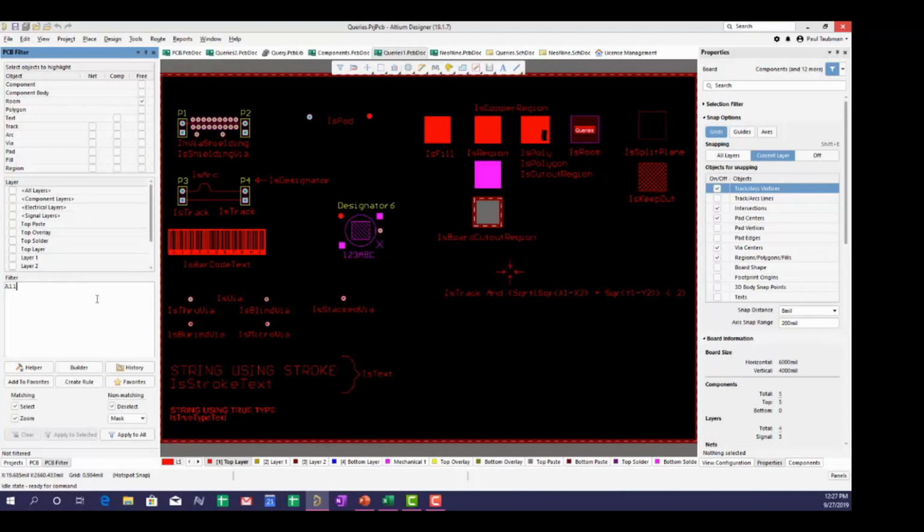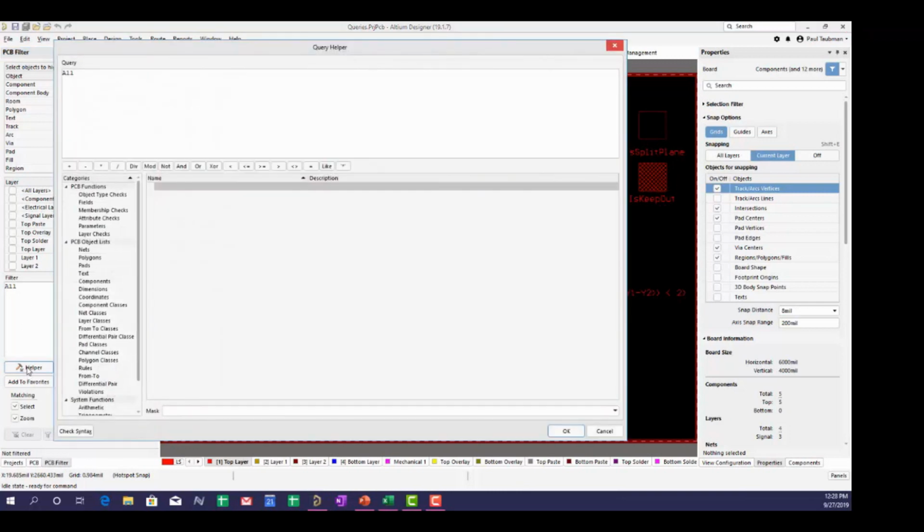Now, what about finding the entire list? Well, that's under the PCB filter panel. That's going to be in the layout editor. And you're going to see something called the helper, which is called the query helper. These are the functions that we're going to be taking a look at here today, so the object type checks and so on and so forth. What we're not going to look at today are those things in the PCB object list.